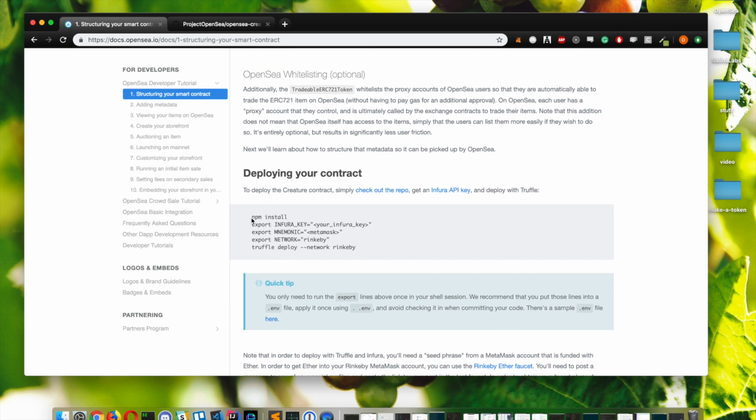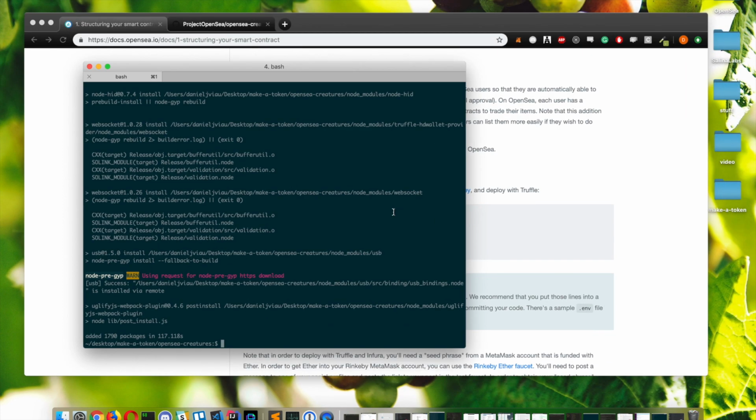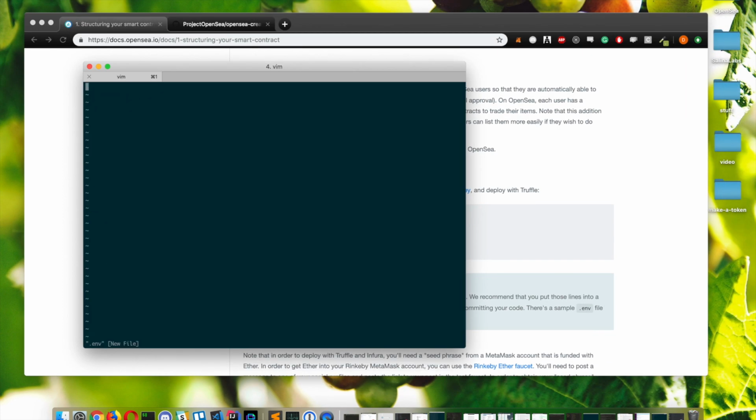And here's what we're looking for. We need to set some environment variables. You can set them by running these lines in the console, but I like to make a .env file instead. So clear out the placeholders and replace them with your actual information.